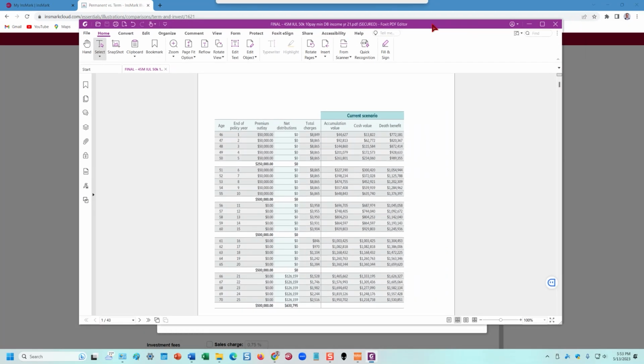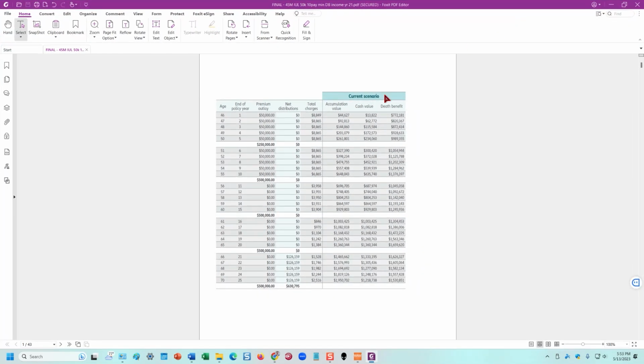So in this case, I have the total policy costs, and what I'm going to do is put my cursor right next to total charges. I'm going to hold down the Alt key until it turns into a little, see that little box? And then I'm going to left click and copy all the way down. This is the first 25 years of policy, total policy costs. I'm going to release, and then there's a little option, copy to the clipboard.